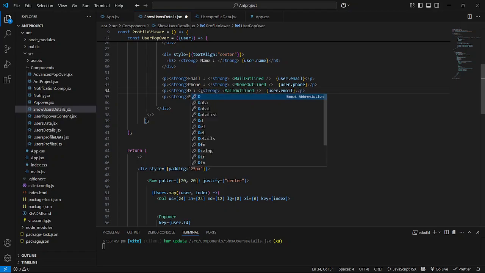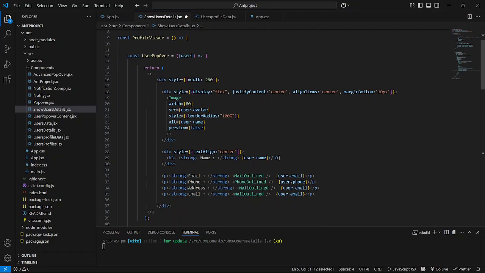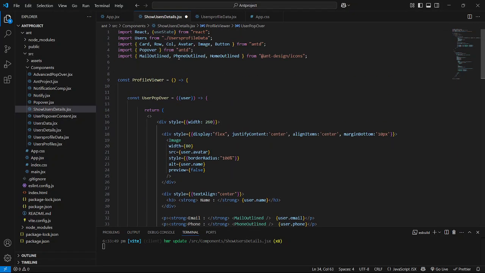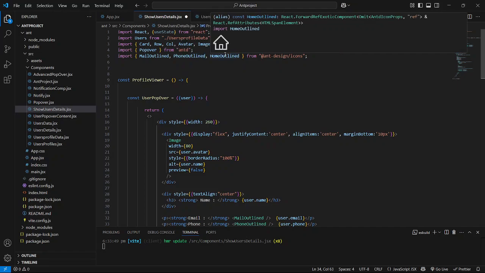And I'll show here the address, with the home outline icon. Paste it here. We can see here this is the mail or envelope icon, this is the phone icon, and this is the home icon. We can create other icons as well from this Ant Design icons only.